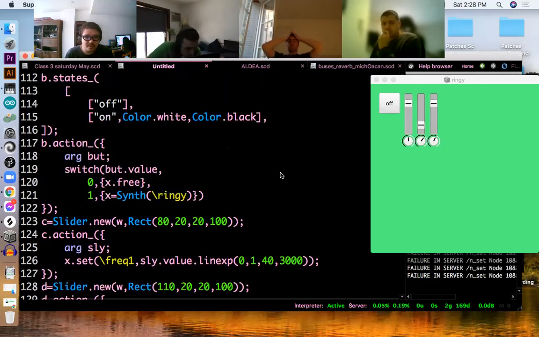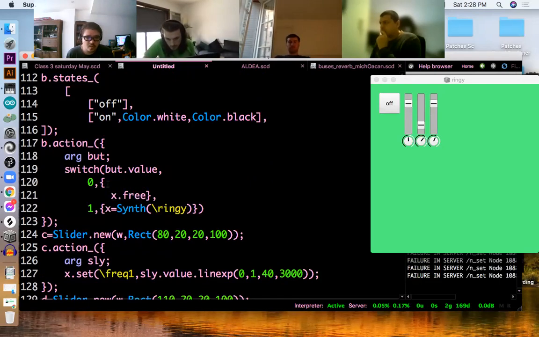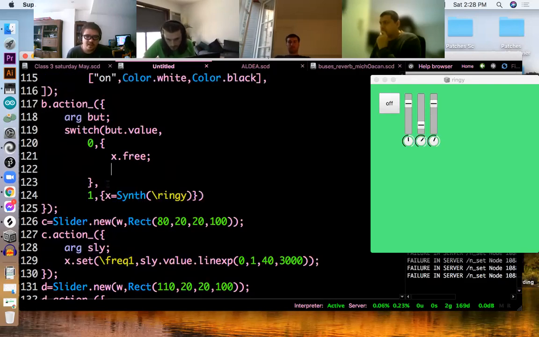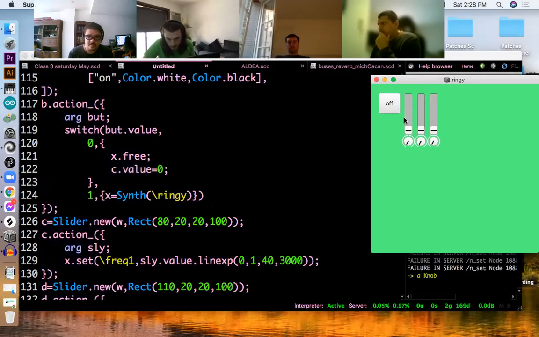So I need to go to my button, and when I perform the action, I need to do this. Because inside this action, I can perform whatever I want. So I can go, for example, C dot value equal to 0. If I run this, see? So now it got back.